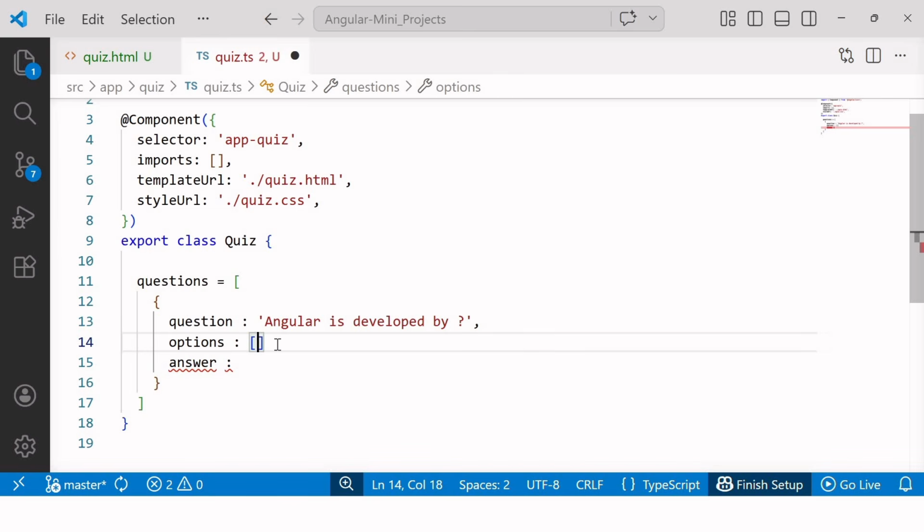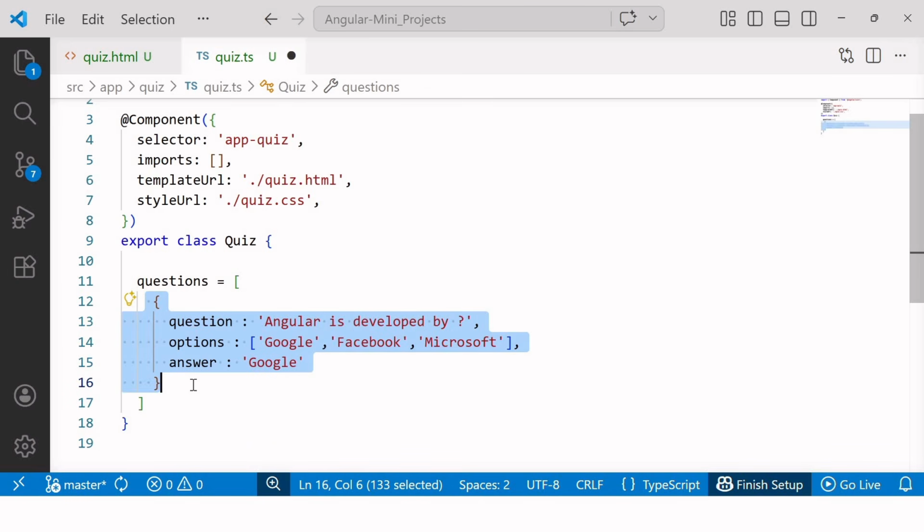And the options are Google, Facebook, and Microsoft. And the correct answer is Google. So this structure makes it easy to manage quiz data and scale it later by adding more questions. Now I simply copy this object and paste it 2 more times.